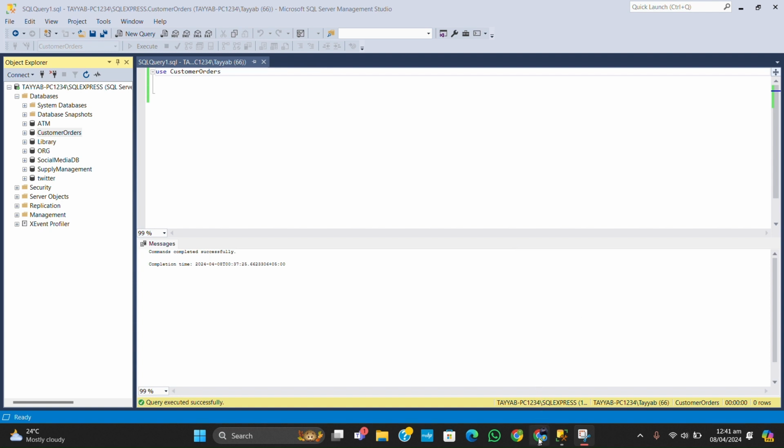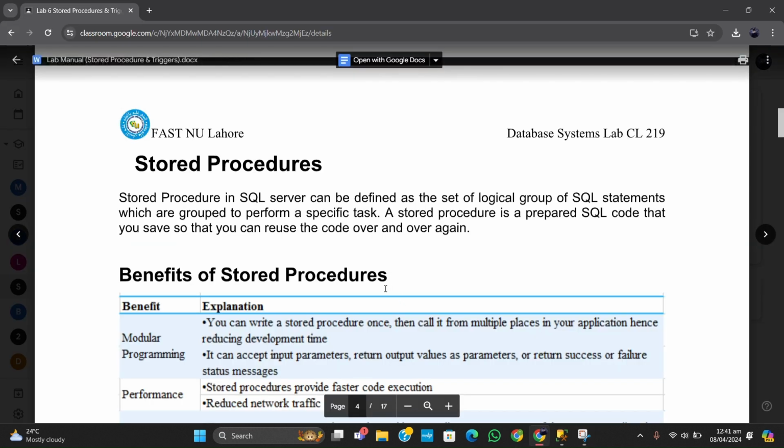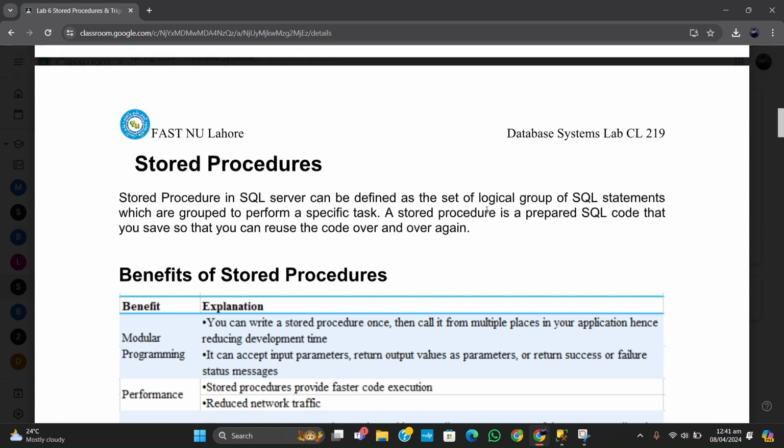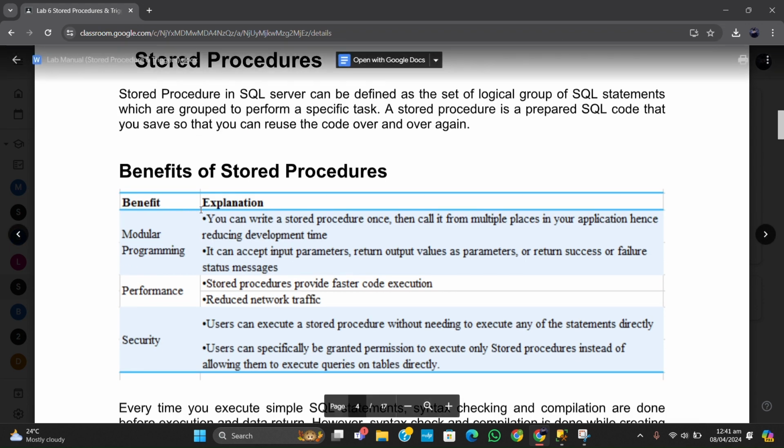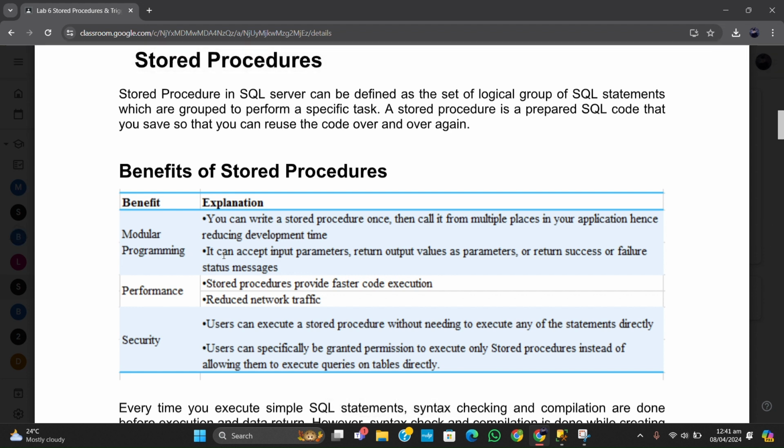So first of all, let me go through some theory and tell you what stored procedures are. A stored procedure is a written set of logical group of SQL statements that we can use again and again. So its benefits: modular programming. It is a part of the code that we can reuse again and again.